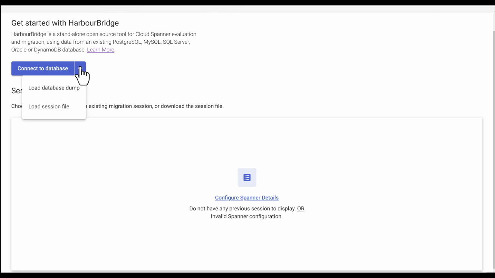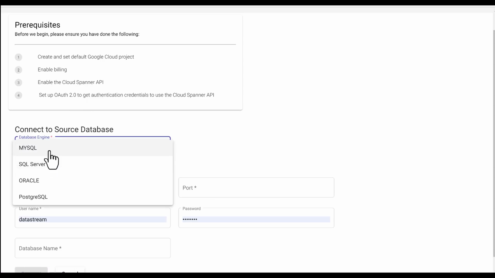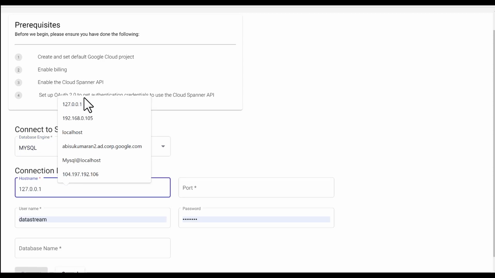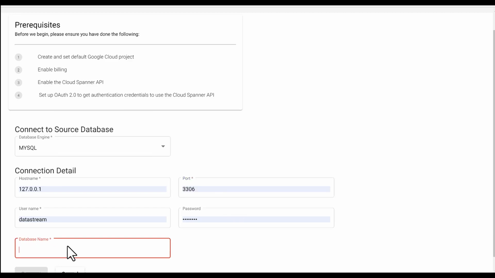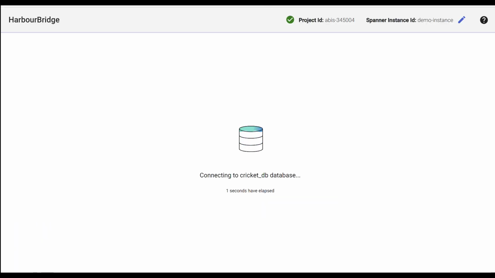There are three modes of connecting: connect to database with database details, load database dump, or load session file. We'll choose the first method, connect to database. Choose the database engine, which is MySQL. Provide the host name, port, username, password, database name, and hit connect.